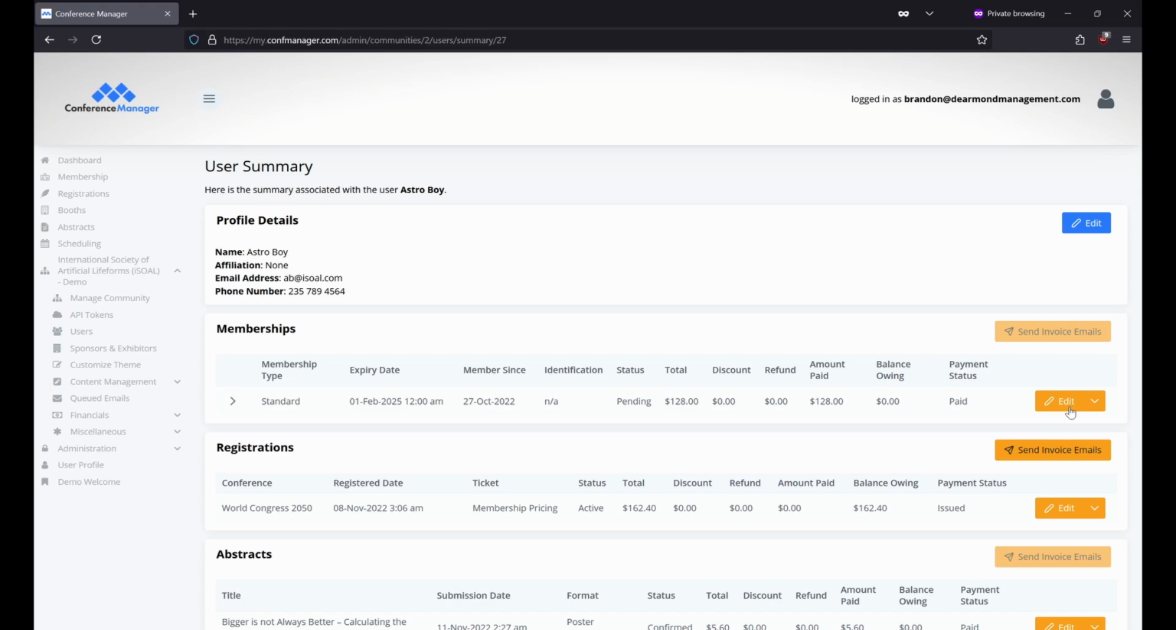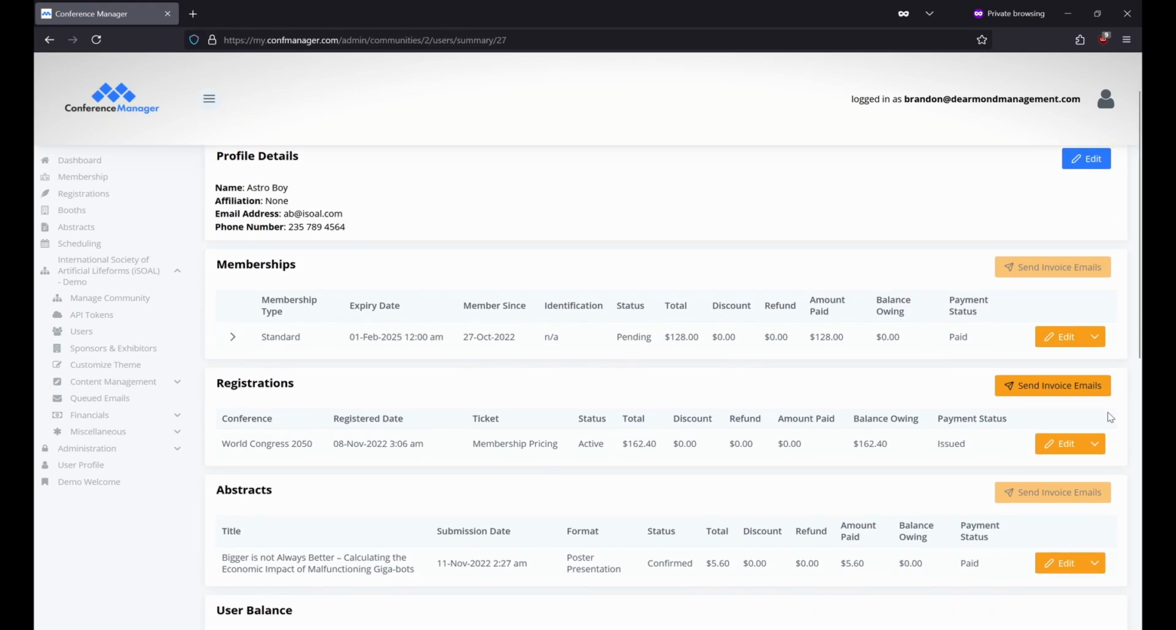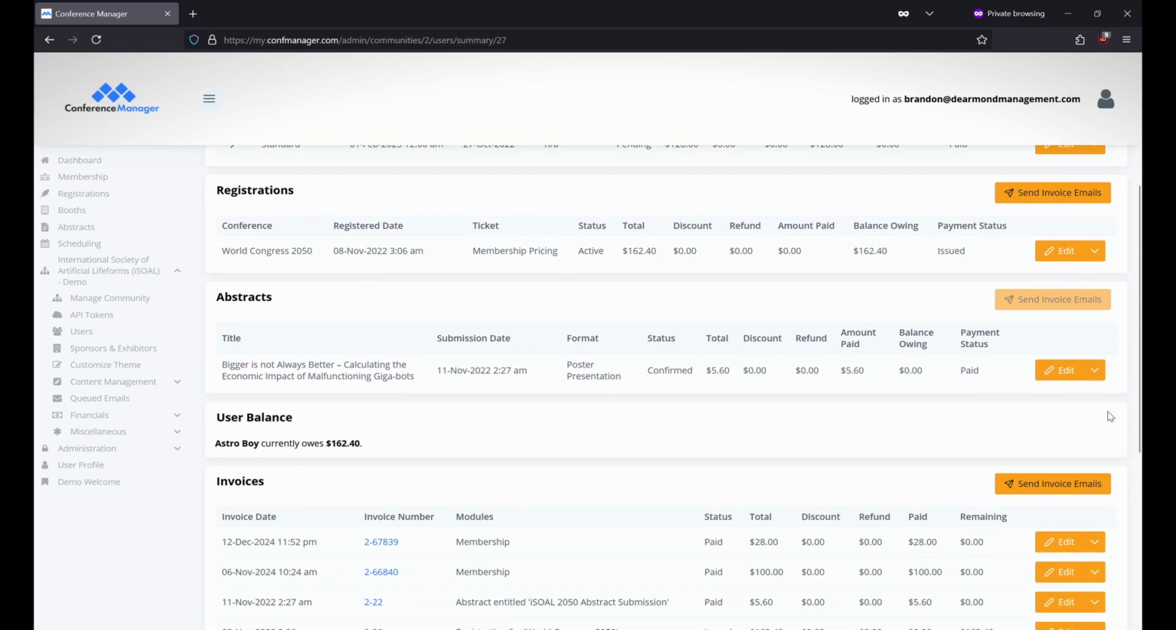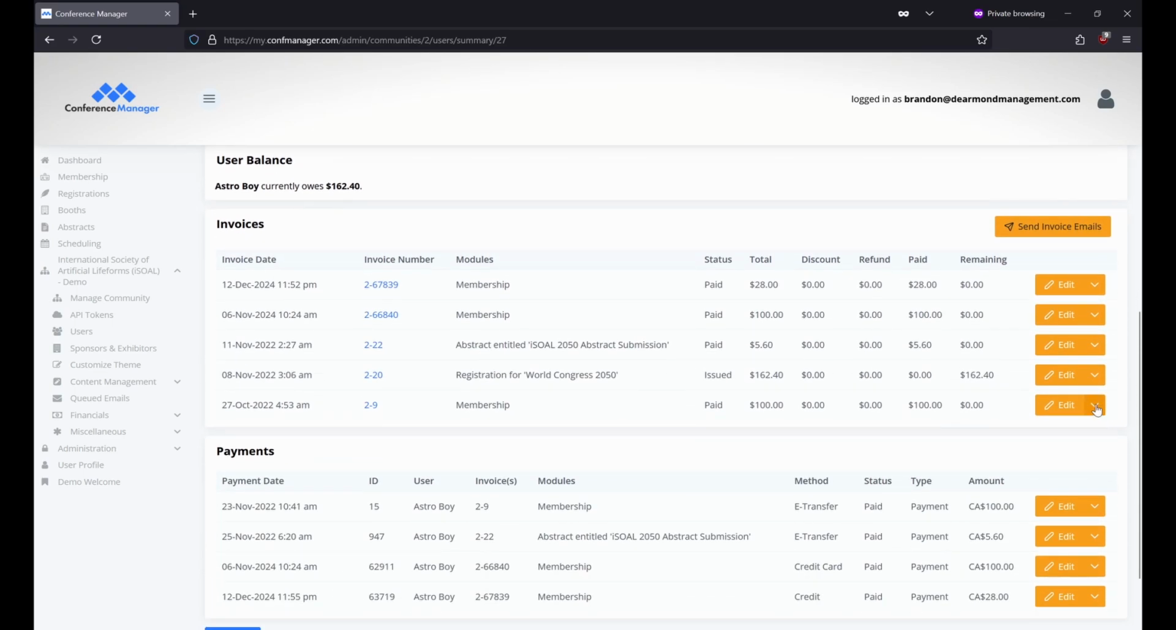We are going to skip over the registration and abstract cards for now. We will go into more detail on these in later videos. The Invoices card shows all the user's invoices for every module. There is a column to show which module each invoice is associated with. You can click on the invoice number to download specific invoices.